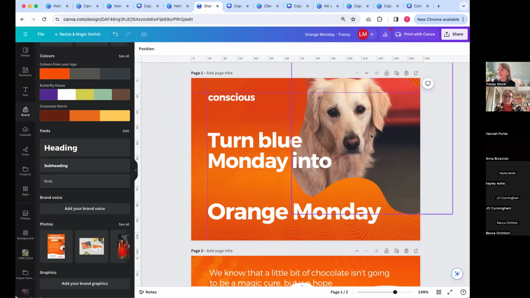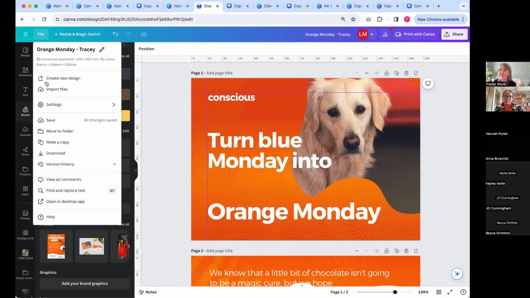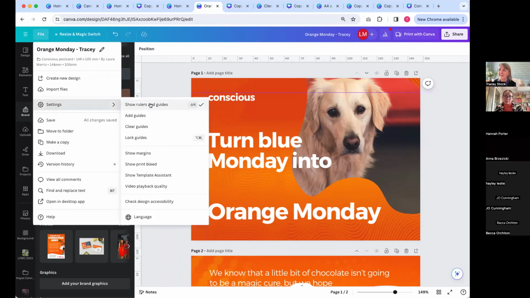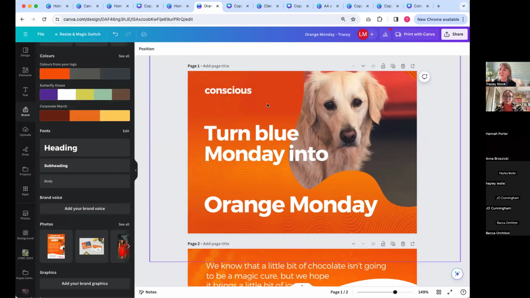If when you're working you think actually everything's in place and I'm really happy with that, you can go back into File, Settings, and then you can just switch that off and it just deletes them all for you. But it's really good just to give you text that lines up nicely rather than it being all sort of ragged.